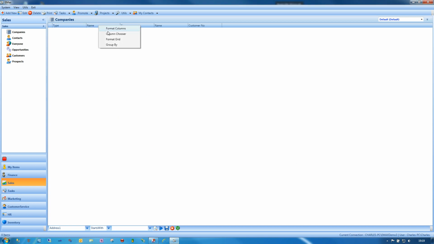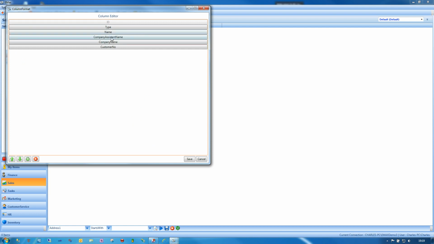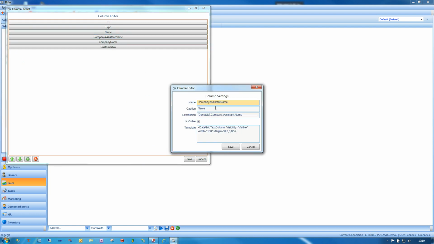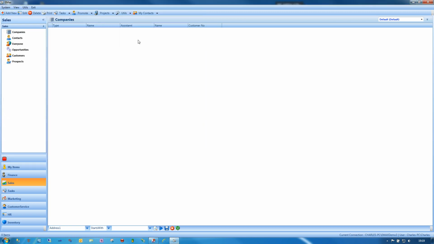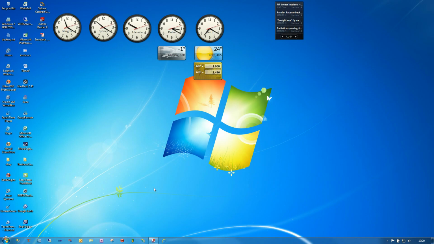Now you can also go into format columns, and so that one there's the assistant. So I could actually change that caption to assistant. Save that, and you'll see that it's changed that. Now that will save that on a per user basis, so you only have to set that up once. You can also set them up per filter in a similar way to RM6 as well. So I am just going to log out at the moment and go back in.